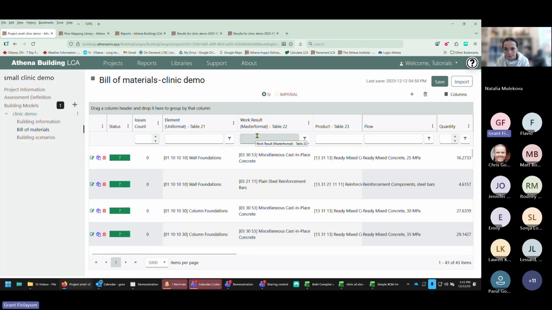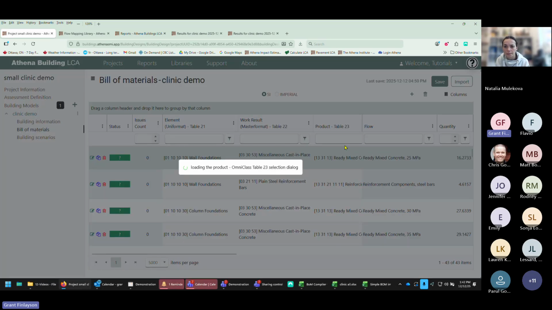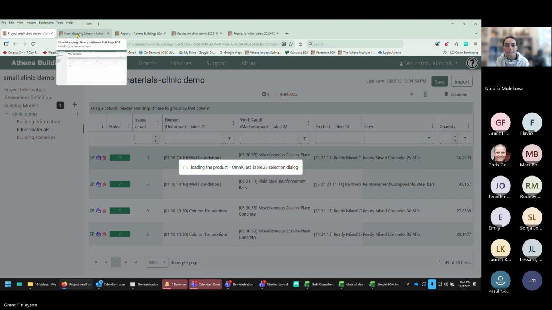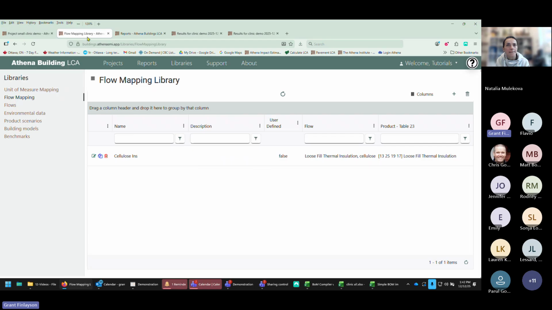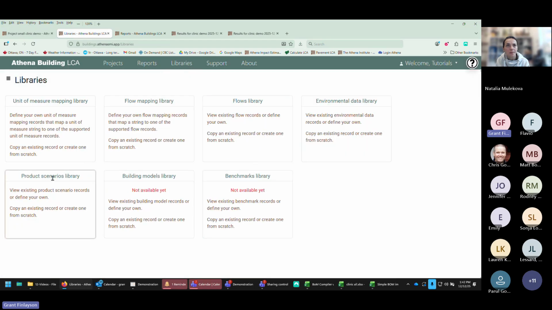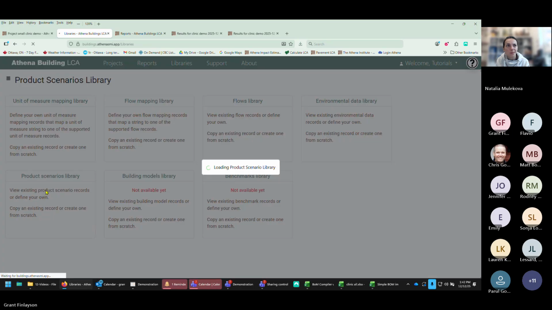Okay, so we've got a bill of materials. This is already set up in the bill of materials. Let's say you finished, pardon me, I'm going to go to scenarios. So if I want to create, going back to this ready mix concrete, oh, I shouldn't have clicked on that, sorry. I'm going back up to this library tab that I had. I'm going to click on libraries again. I want to get to my product scenarios library.